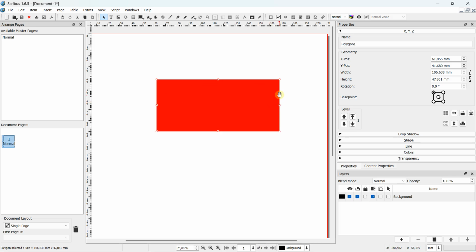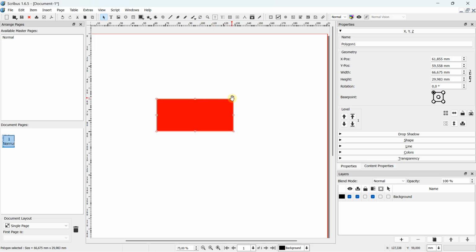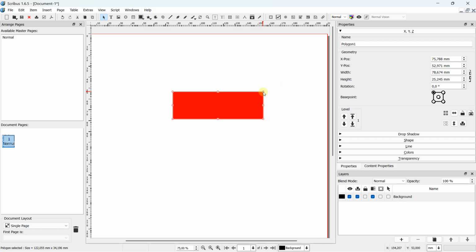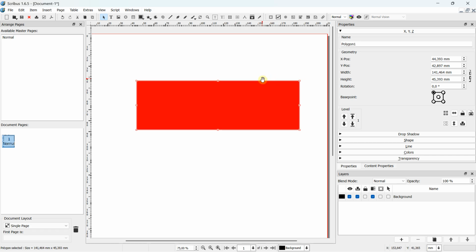If you press Ctrl, you can keep the proportion. If you press Shift, you can scale from the center, depending on what you choose. And if you press Ctrl and Shift, you can keep the proportion and scale from the center as well. So this is the type of thing that you need to know.